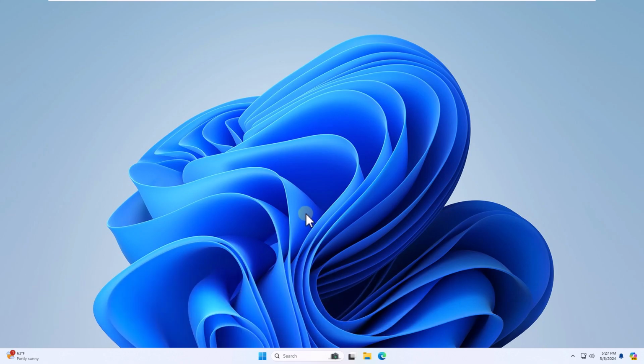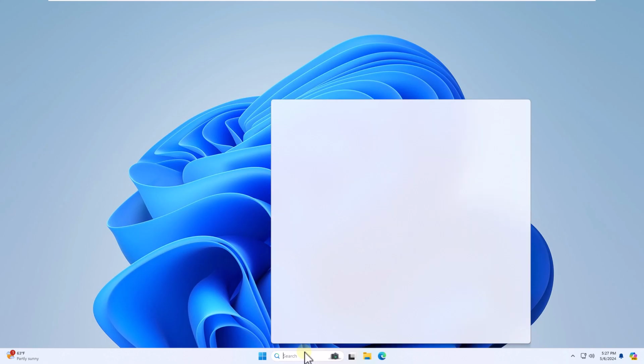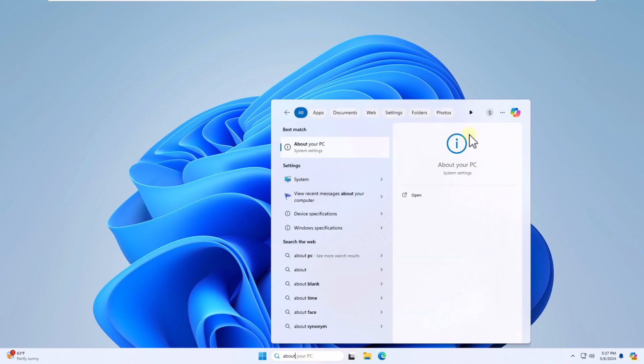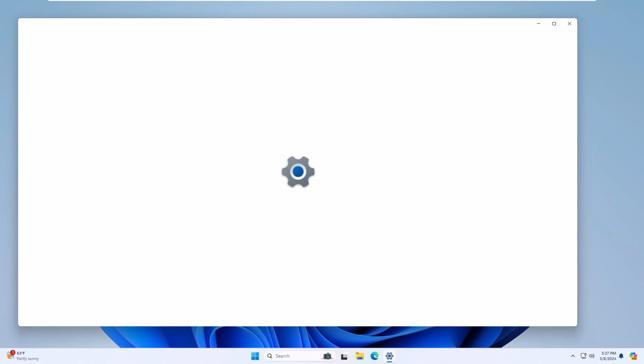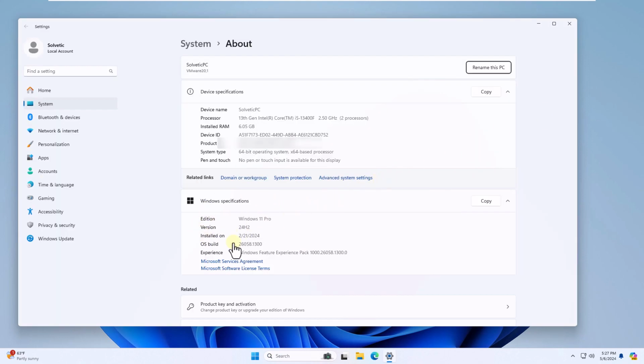To start, enter About in the search box. Click on About your PC. In the Settings window, you will see your version of Windows in the Edition line located in Windows Specifications.